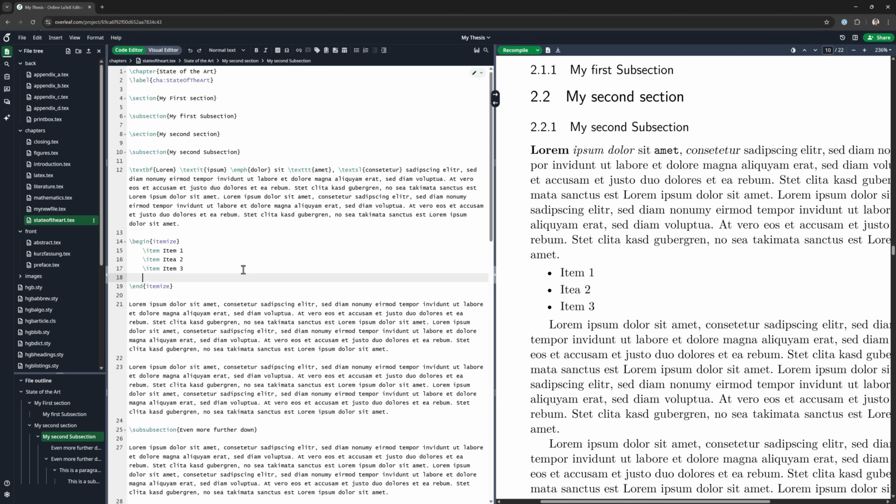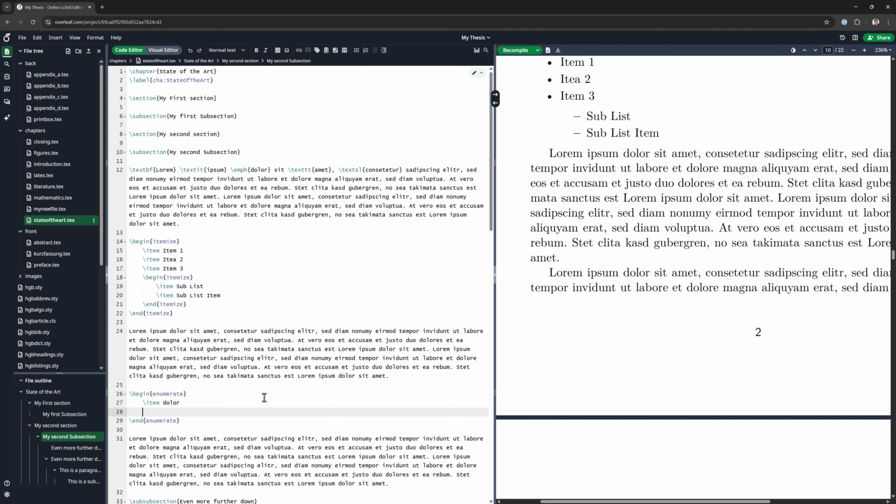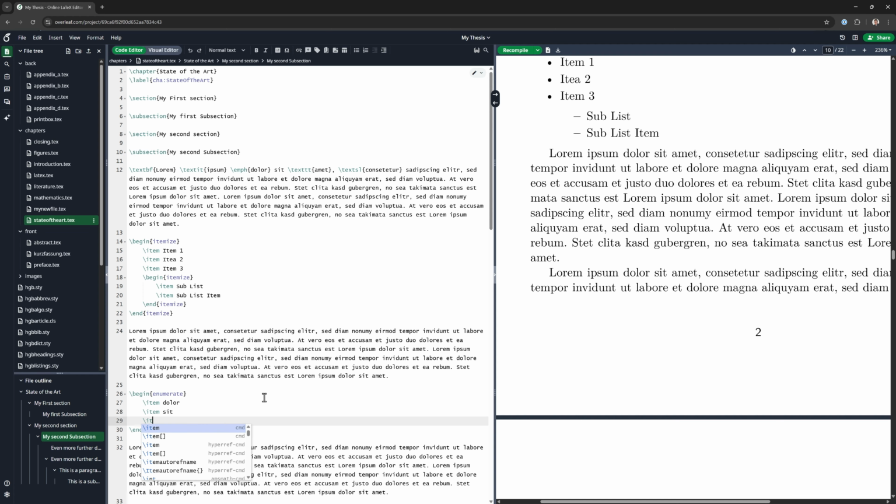For the numbered list, I'm going to add one down here. Just use this button here, or you type begin enumerate, and again the item command gives you the items, item sit, item Amet, and this is our numbered list. It's compiling, and here we have the list appearing real soon. There it is, number 1, Dolor, number 2, Sit, and number 3 is on the next page, Amet.